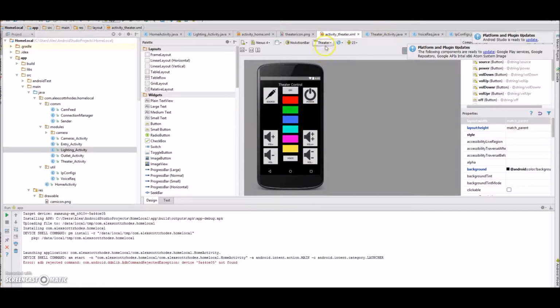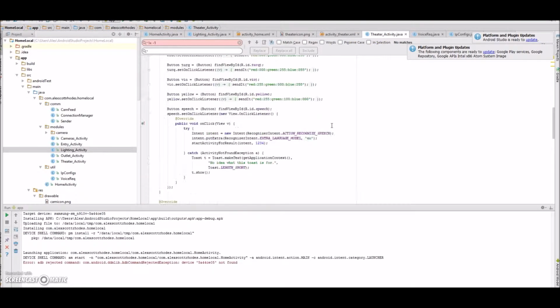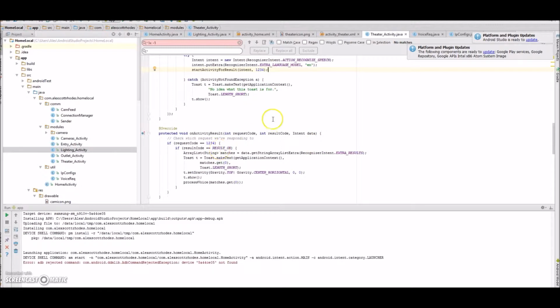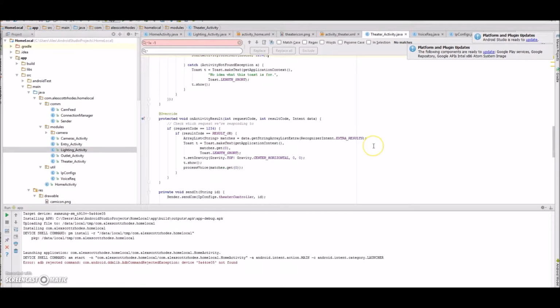So nothing really to show. The code's super simple, just button listeners and sending commands to my web service, same as before. And the voice implementation just uses a recognizer intent right in here. Pretty simple stuff, and then it just takes the text back from those results and processes it here. So I will show the circuit and do a little demonstration.